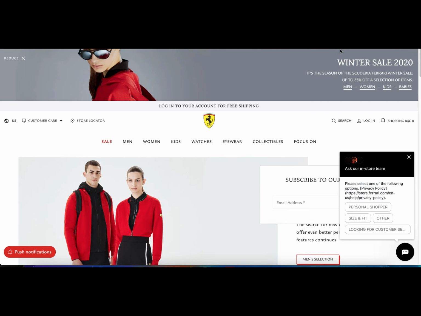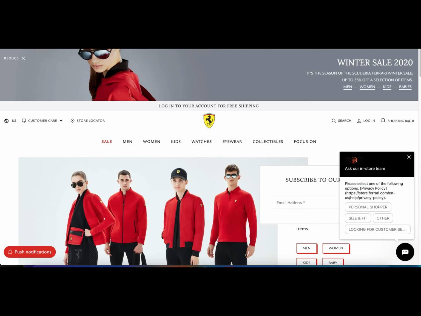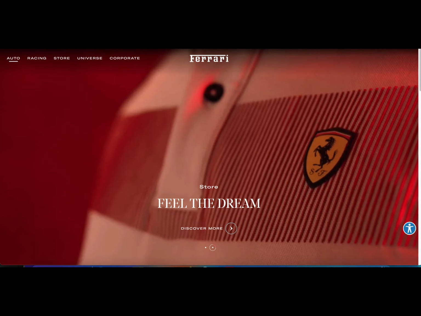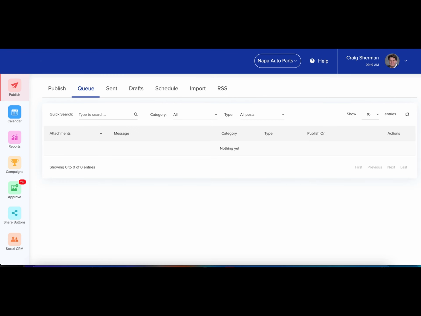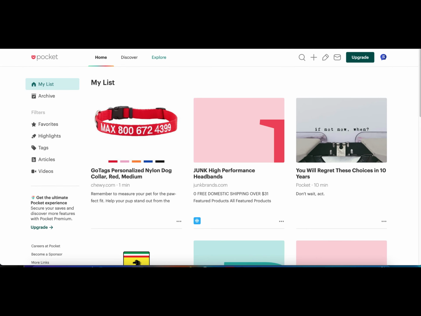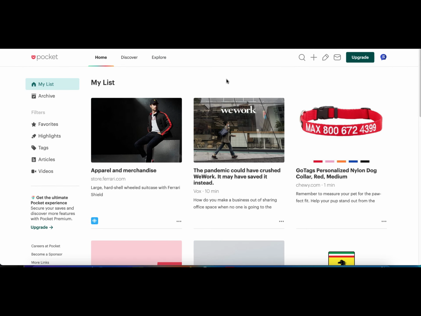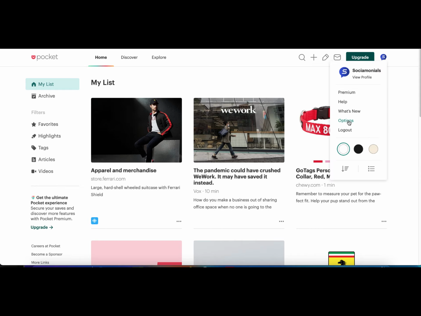What I want to do now is head over to Pocket again, close these out. So now that we're in Pocket, I'm going to show you how to do this. Go up to your icon and go to Options.